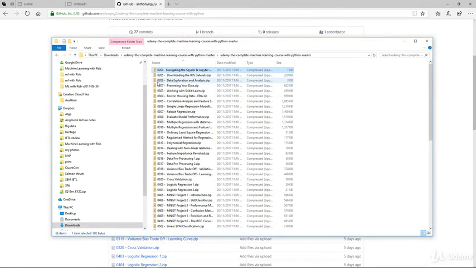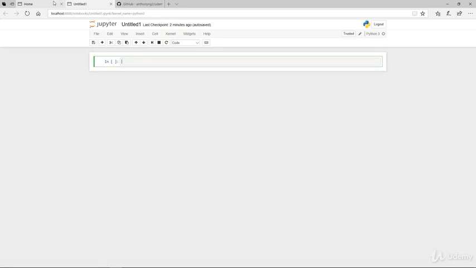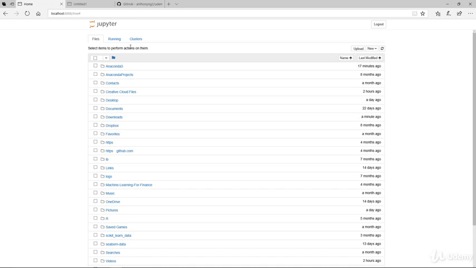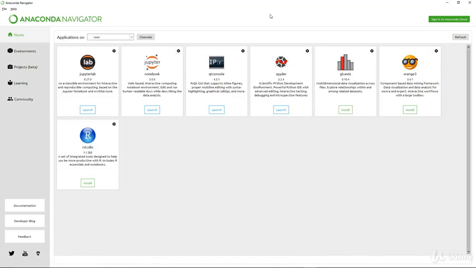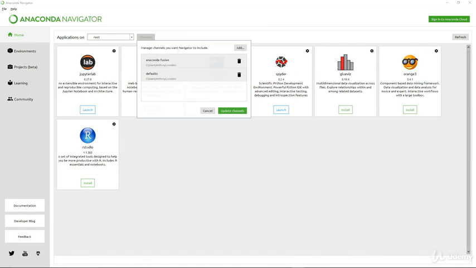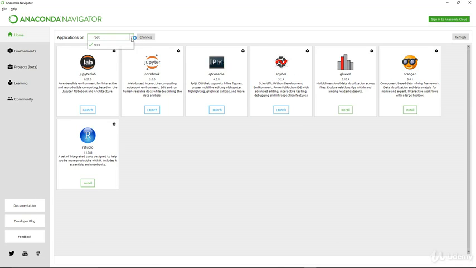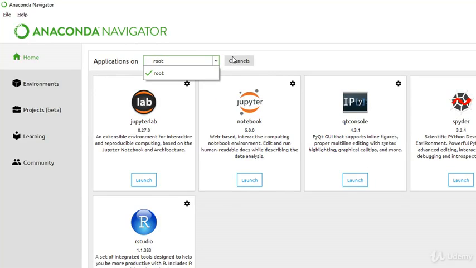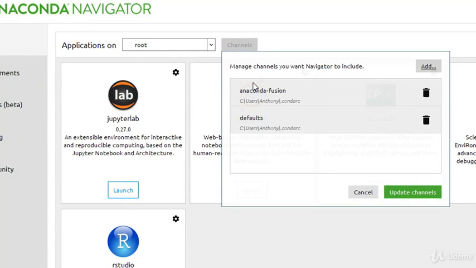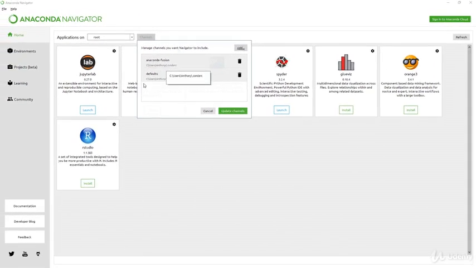The question you might have now is, what directory am I working in? Come back here to home, and from here it's difficult to tell what directory exactly this is. You can find that within your navigator itself. How you can tell is come to your root. Let me just cancel this. Come to your root. It says applications on root. Click channels, and this is where the root directory of your applications is: C drive, users, Anthony. How do you get there?